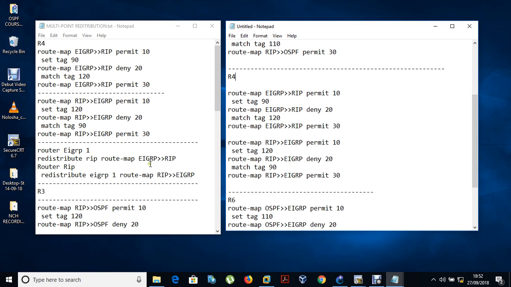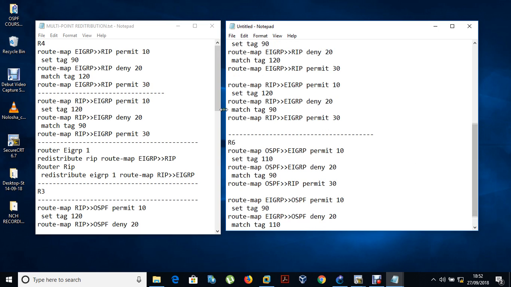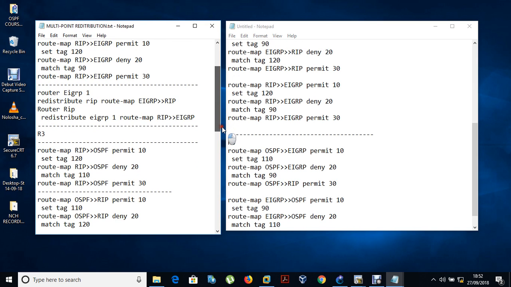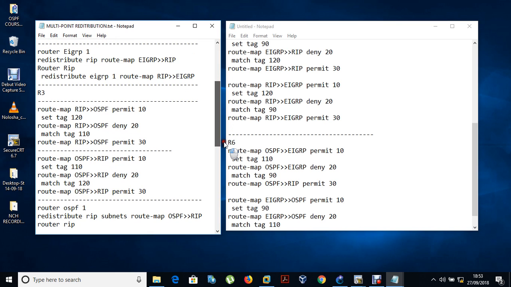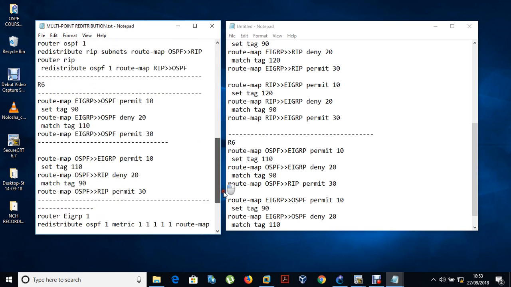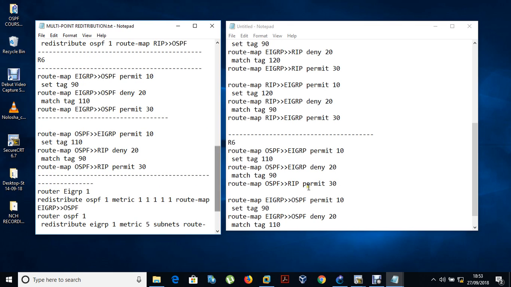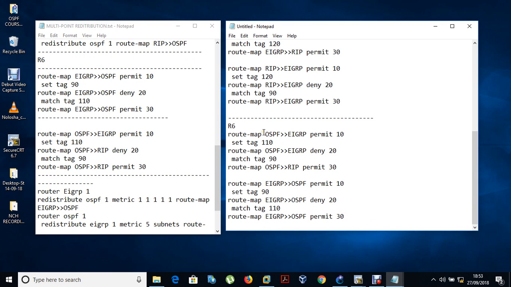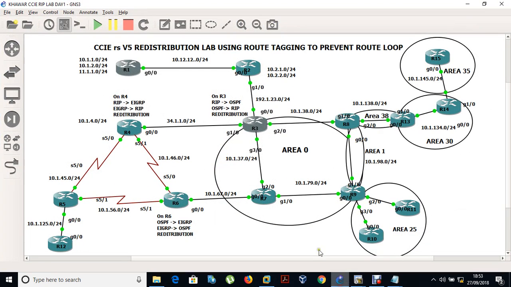Okay, and then we said 90, 120, and then match deny 90. Okay, and then router 4, router 5, what is it? Router 6. We said EIGRP to OSPF, set tag 90, and then route map EIGRP to OSPF, deny 110, and then permit. And then OSPF to EIGRP, tag 10, deny. So I think the only problem is just GNS3.